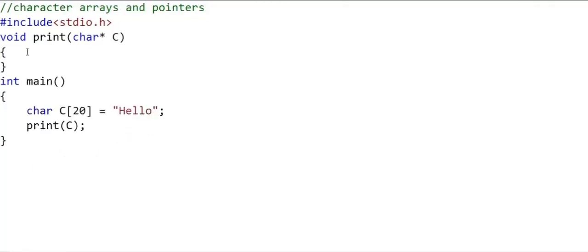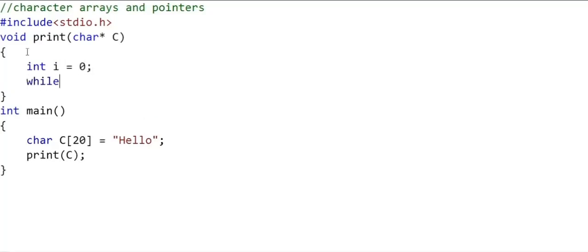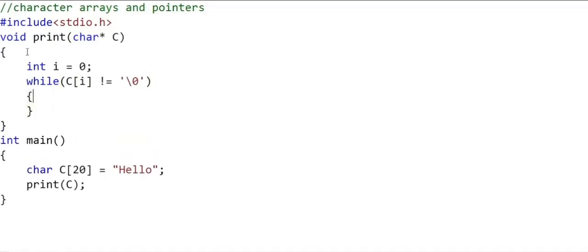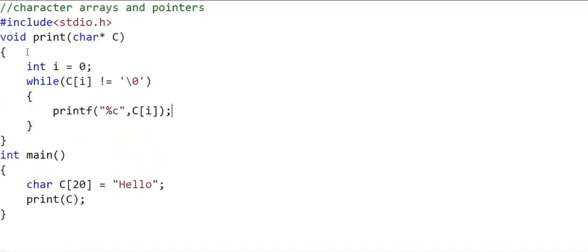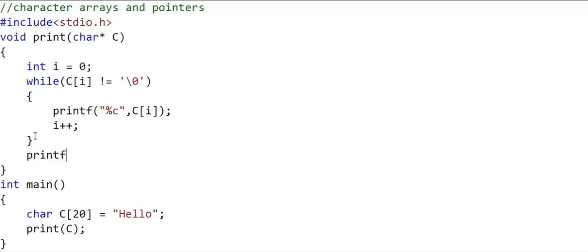Now this print function does not have any idea that this particular array is of size 20. It only knows the base address. So what we can do is we can have a variable i, initialize it to 0, and we can say: while c[i] is not equal to the null character, we can print the character c[i], and then we will increment i. When we find a null character we can come out of this loop and print an end of line.